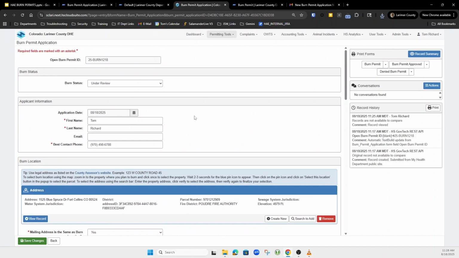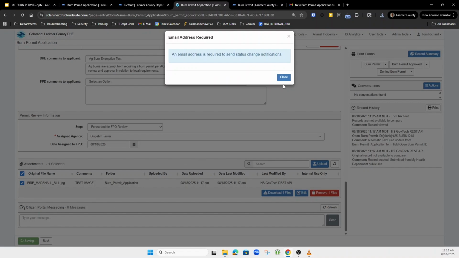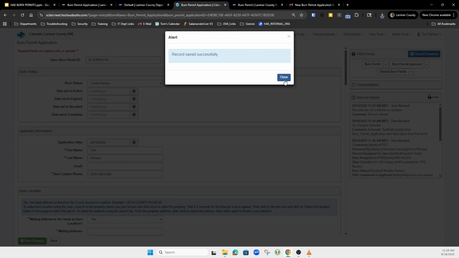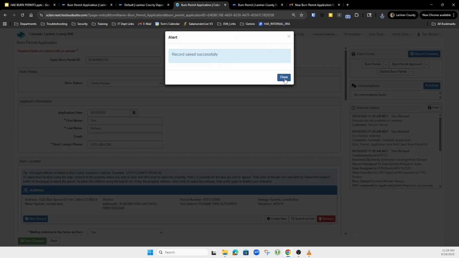As soon as I changed that status to assigned to FPD or routed to FPD, the burn status updated to under review. I do have one final step that I need to do right now, and that is hit save changes. If I don't hit save changes, it's not going to record any of the information that I saved. So every time that you're done working with a record, please remember to click on save changes.